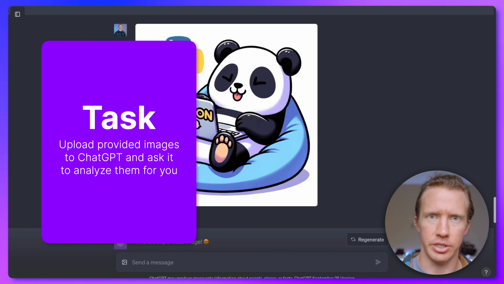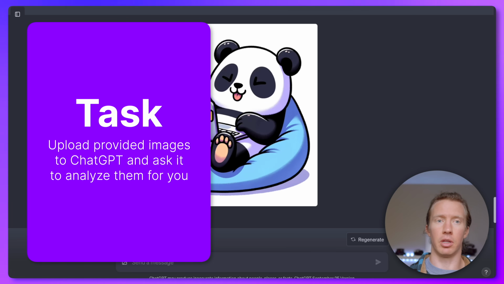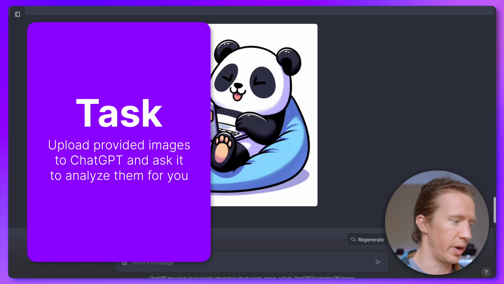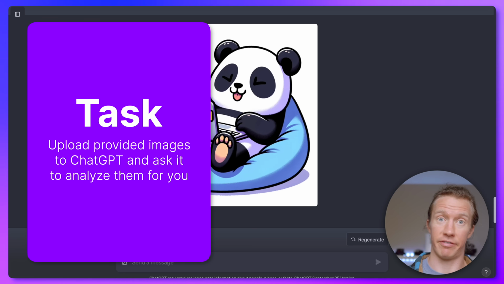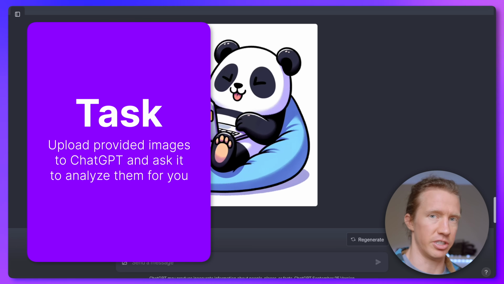All right, so now it's your turn. I included a bunch of images below. Feel free to go through and actually upload each one of these images into ChatGPT and see what results you get from it in actually analyzing data and even these data models.